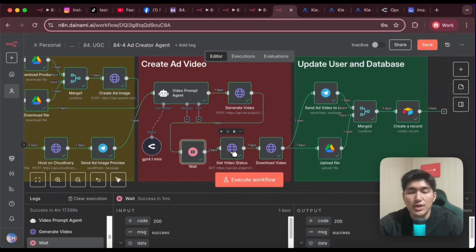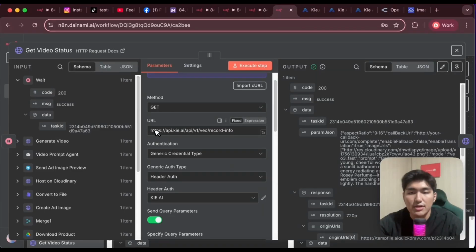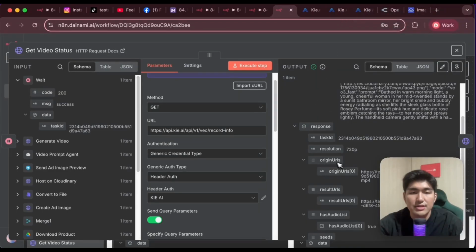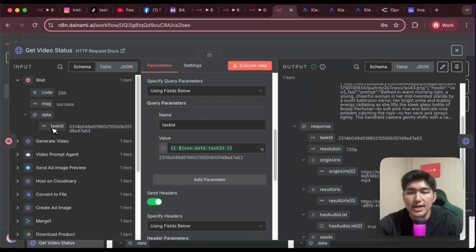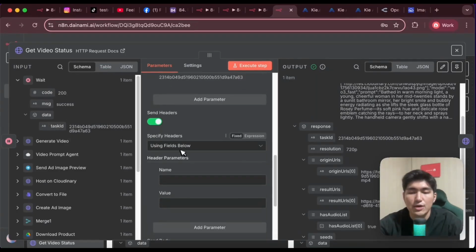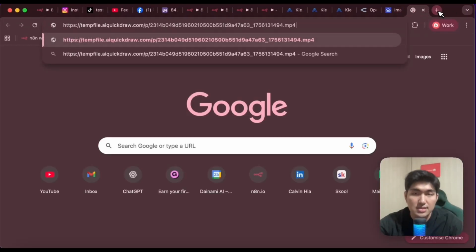Once it's completed, we want to get the video status from this API, so we're going to use this URL, api.key.ai/API VEO record info. This will give us all the info for the API, and to do so, we want to make sure to pass the task ID from the wait node over here, paste this in, and that's how we can get the specific video that we have generated earlier. And we can copy this URL to take a look, paste this in.